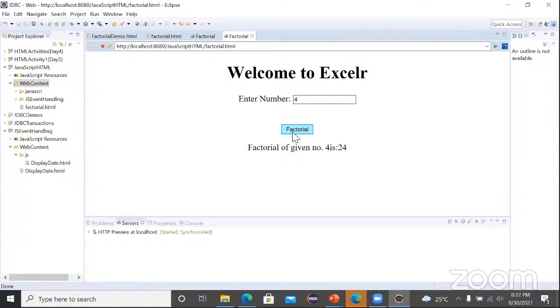So now, this text box is done. Performing some events on a button is done. So now we'll try one simple example for a radio button. One simple example for a radio button.